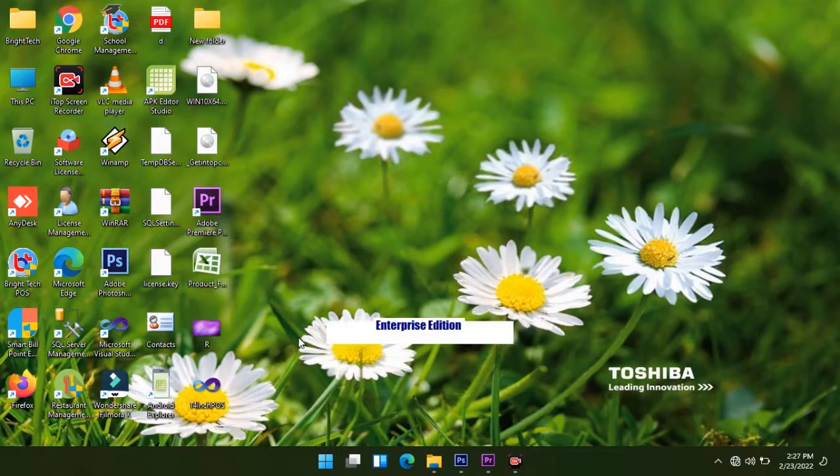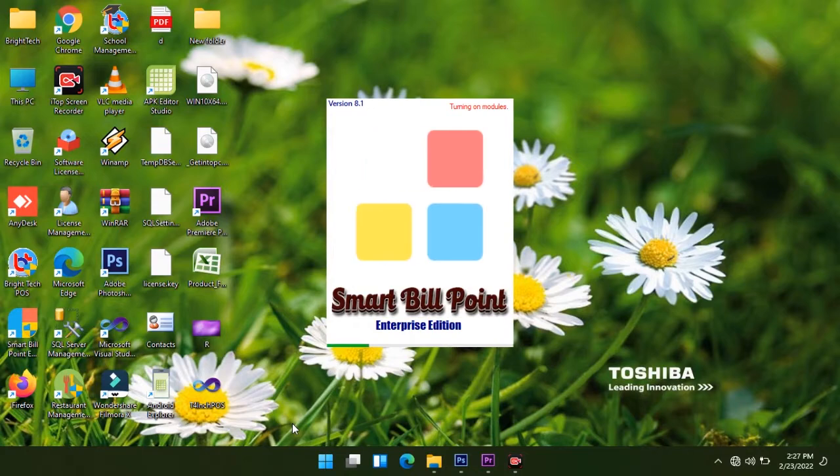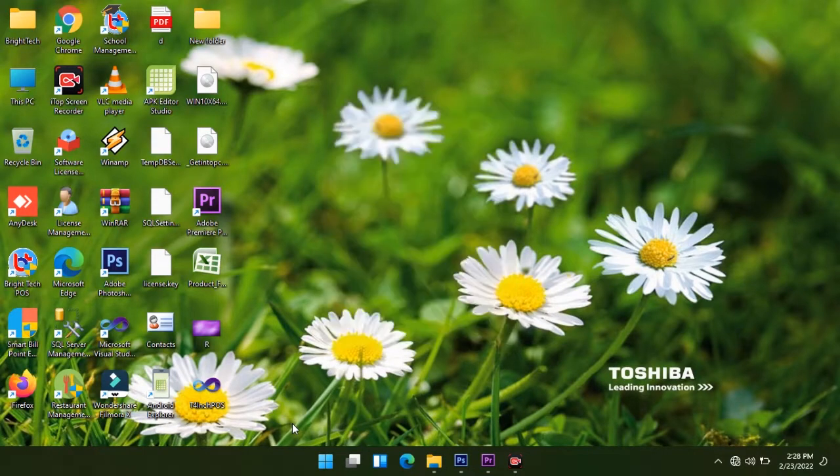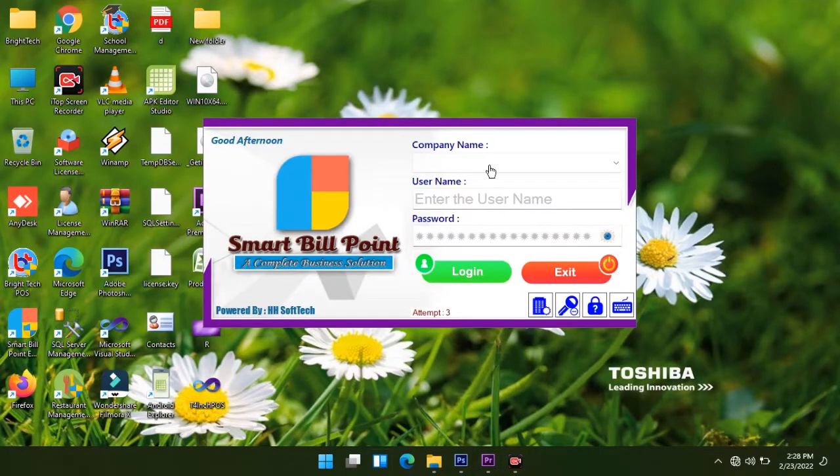Today I am going to show you our new UPI payment feature in Smart Bill Point. Let's see how it works. First, log in to the application.